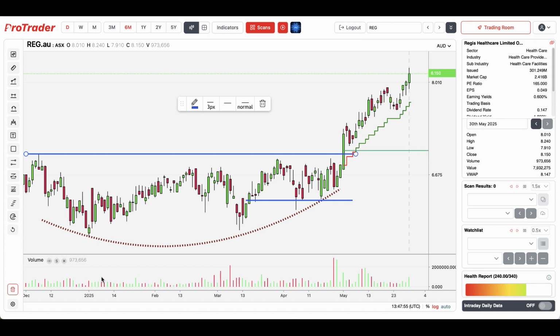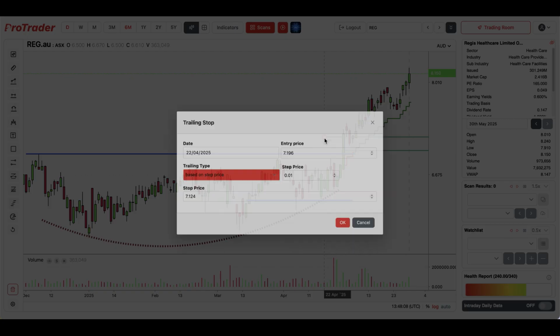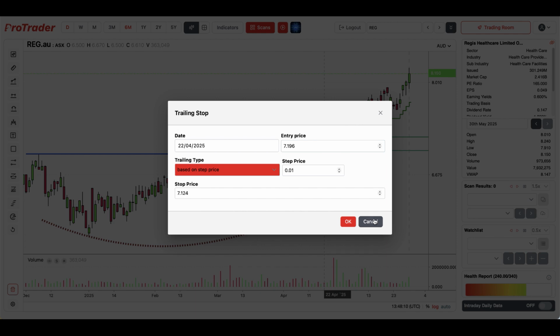ProTrader has a few trailing stop loss methods. Of course, traders can always just use moving averages or support breaks or any method they want, but if you look on the left-hand panel here, there's also 4 different trailing stop loss methods in the system. The one I've got on the chart is the stop loss based on step price, which is something that ProTrader kind of invented, and you need to play around with it a little bit to get the settings that you like that work for you and work for the actual stock that you trade in.